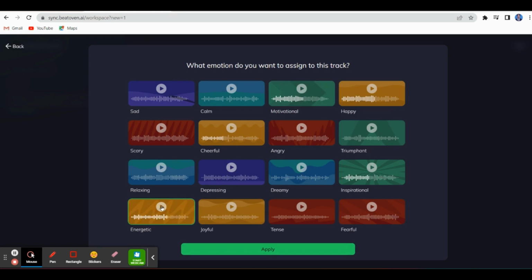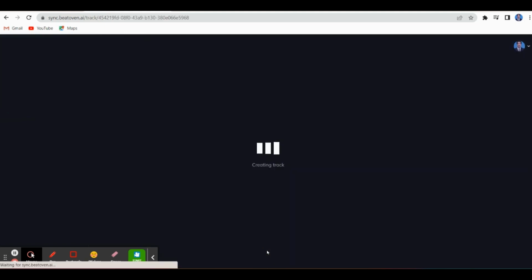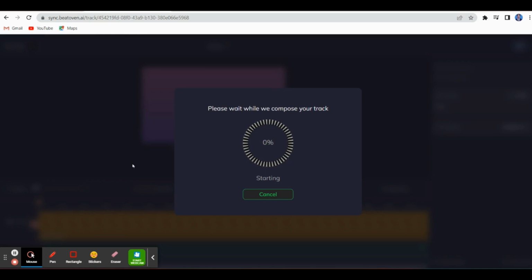So based on our mood, based on our need, we can select this emotion also. This is the main feature in artificial intelligence. Now I can select energetic and click apply. It will take us to the next page. Here the composing process is going on, so it will take a few seconds.